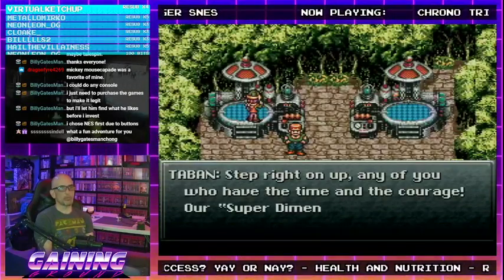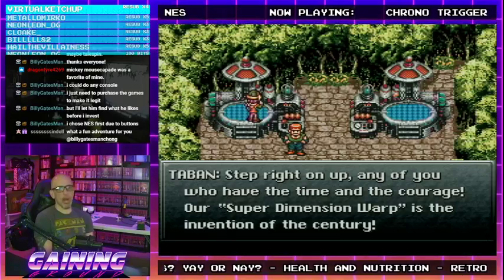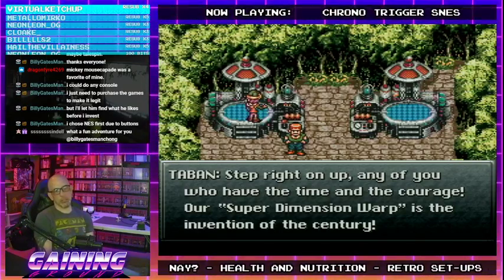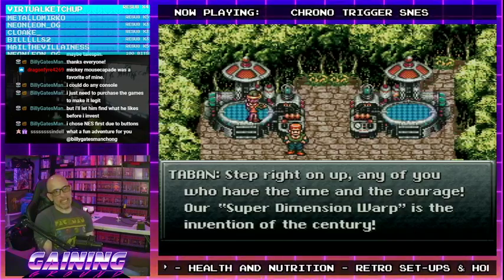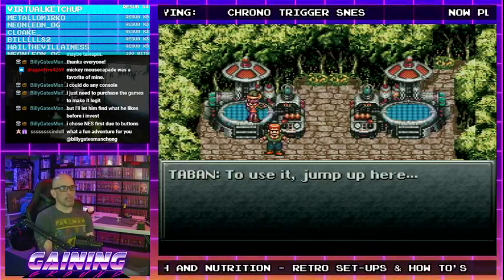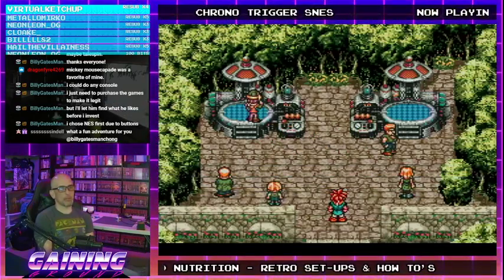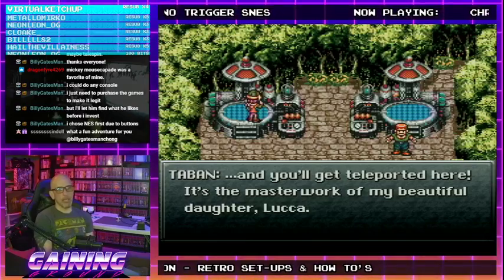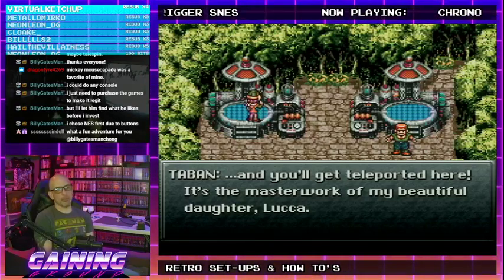Here we go. Tabbins, step right on up. Any of you who have the time and the courage, our super dimensional warp is the invention of the century. To use it, jump up here, and you will get teleported here. It's the masterwork of my beautiful daughter, Luca.